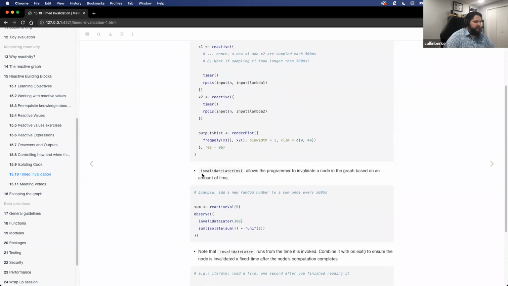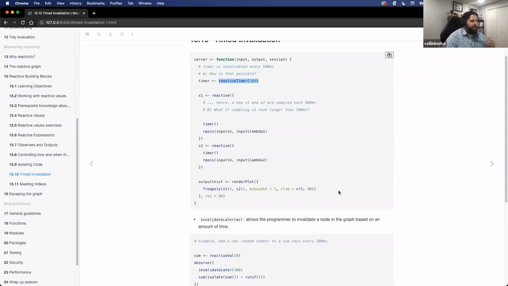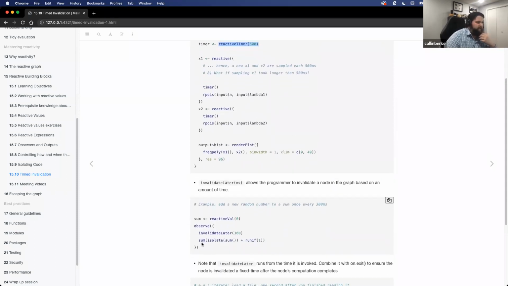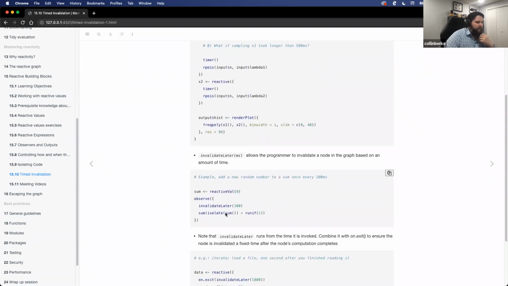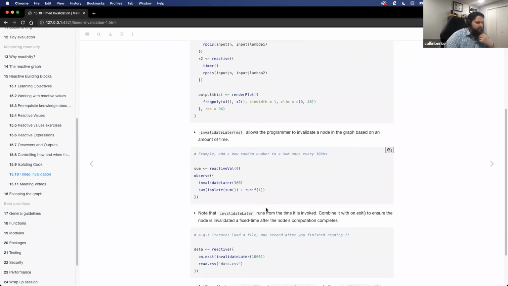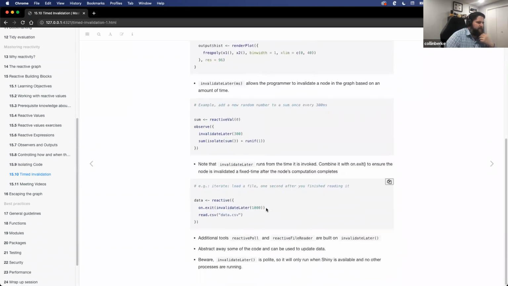There was this discussion about invalidate later, which allows you to invalidate a node in the graph based on a certain amount of time. It's the same thing as reactive timer, but it allows you to do things in an observe function. And it talked about why you might want to do this. I won't dig too much into it because it made some sense to me, but it was hard to create an example. It was talking about using invalidate later to ping and see if your data has changed.